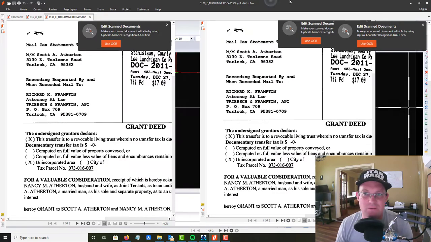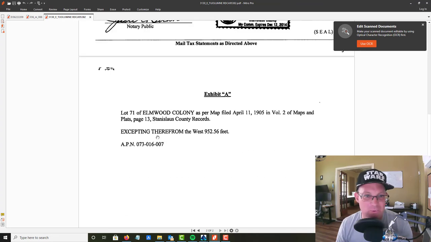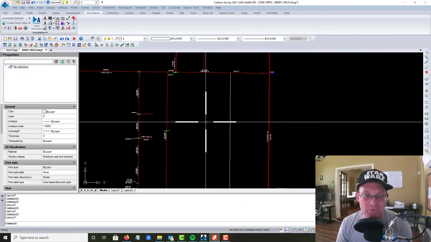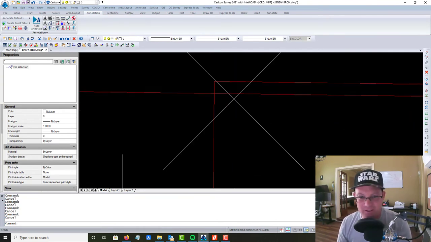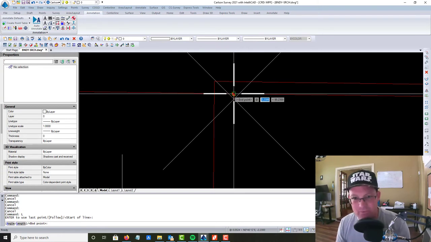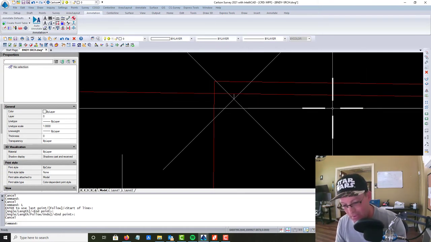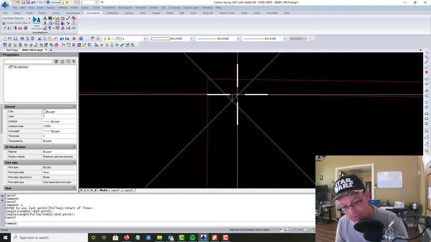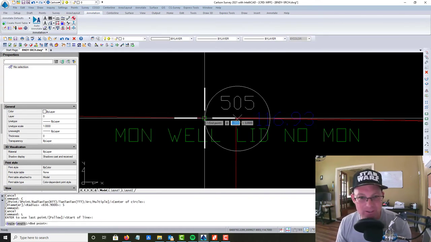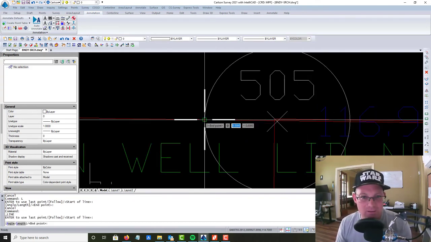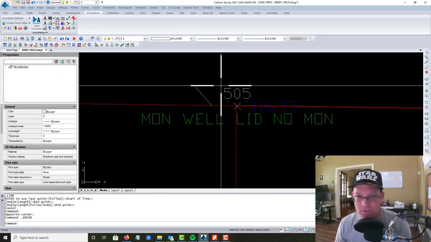Okay, so here's the deed for our east adjoiner and it's super simple. So it's lot 71. Excepting therefrom the west 952.56 feet. All right, so there's a couple ways we can put that line in, but we're gonna do it this way. So we're gonna come over here, and I remember I told you that 5 feet from here is that northwest corner of lot 71. So we are going to draw a line 5 feet. Okay, so here, this point right here is the northwest corner of that lot, okay?